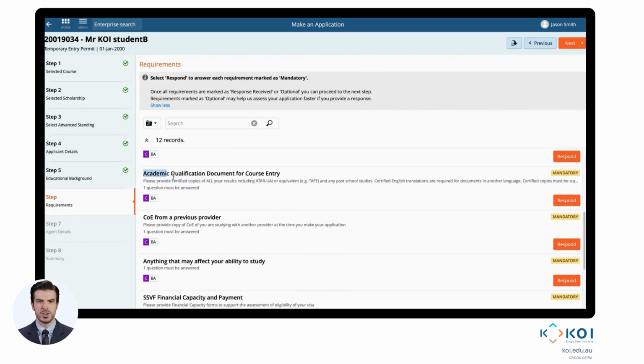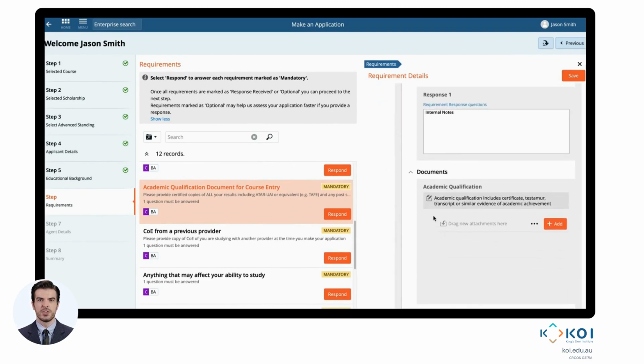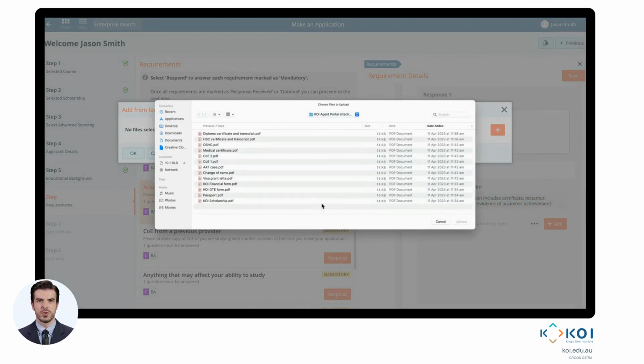Academic qualification document for course entry. It is important to assess entry requirements and scholarship. You must answer yes and upload relevant documents. These requirements showcase a candidate's academic achievements, providing evidence of their readiness and ability to succeed in higher education. Scholarships are also often tied to academic performance, and students who can demonstrate academic excellence may be eligible for a variety of merit-based scholarships.